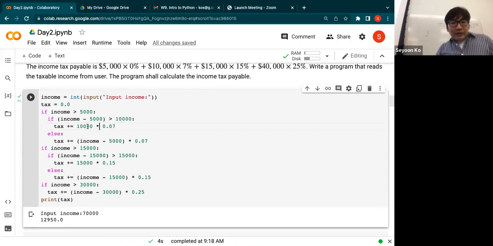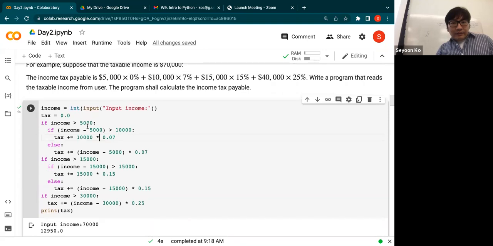Let's see. Like if you made exactly $15,000, exactly $15,000, and then what happens? If my income is exactly $15,000, then we go this way, and then we default to the else block, and the same value is added anyway. Yeah. So in this case, adding equality or not doesn't really matter.